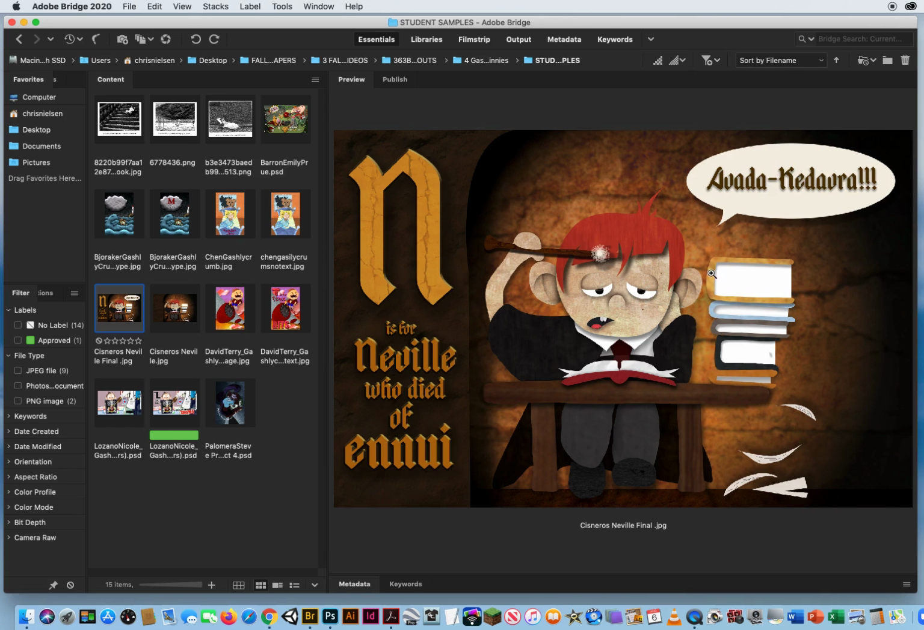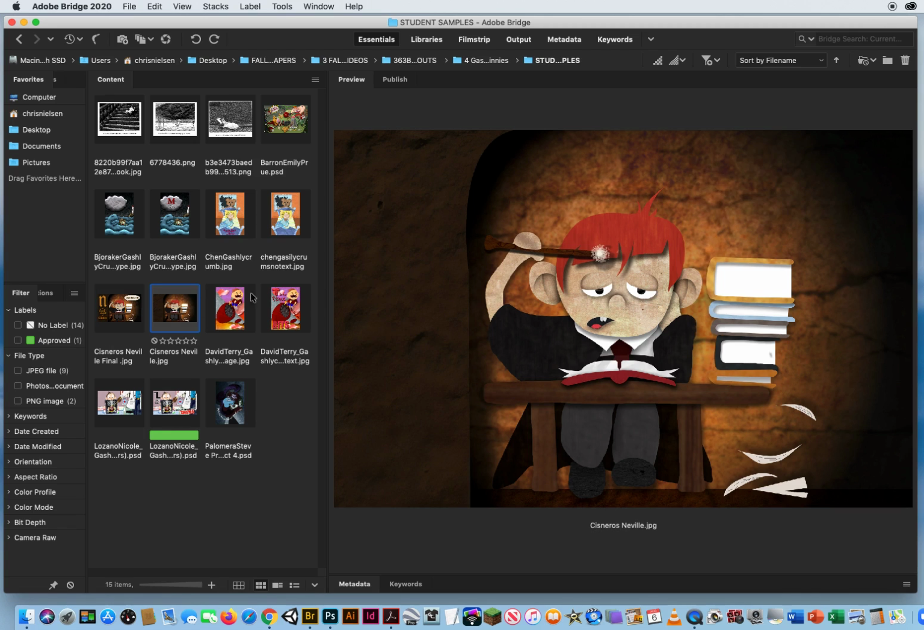Avada Kedavra. N is for Neville, who died of ennui. Ennui is boredom. So the kid's just like studying. It's like, oh my gosh, I just got to sit here and study this book. This is boring. I'm going to die. So he did it kind of like a Harry Potter theme. But I wanted to show it again, the text and then without the text.